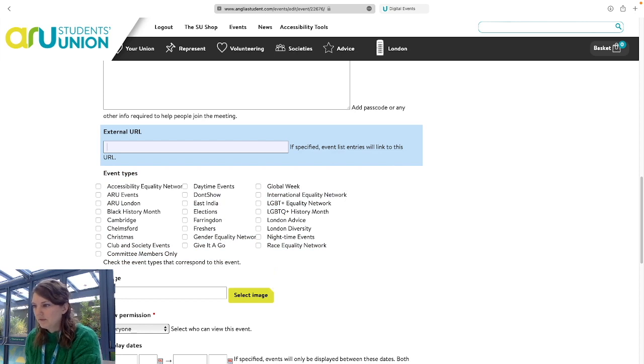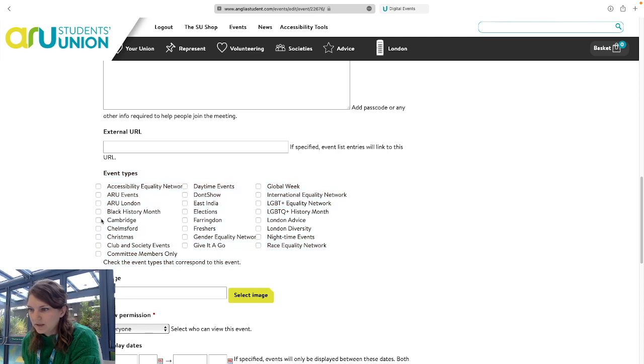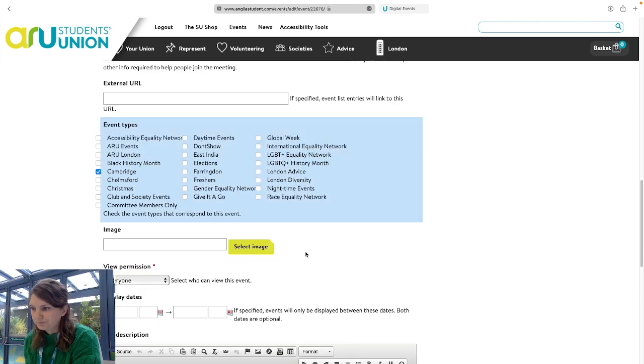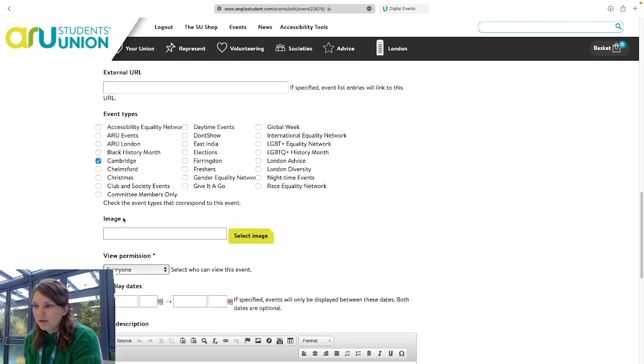Right, so here, the event types, this is where you will want to tick where it is. So if you're doing something in Cambridge, you would tick Cambridge, and also from Chelmsford. And then there's different categories here, so you can list them under whatever you need, really. Here you can add an image, so if you've created a logo for the event, or you want to add an image of your society, you can put that in here.